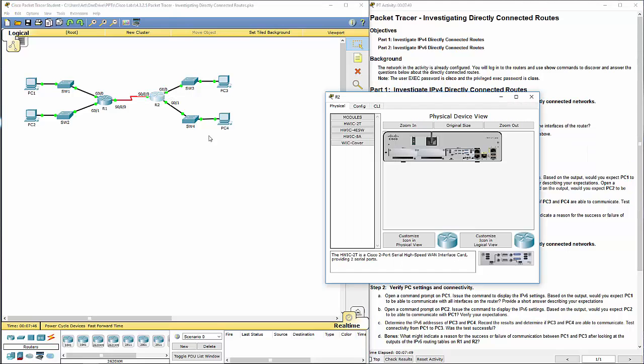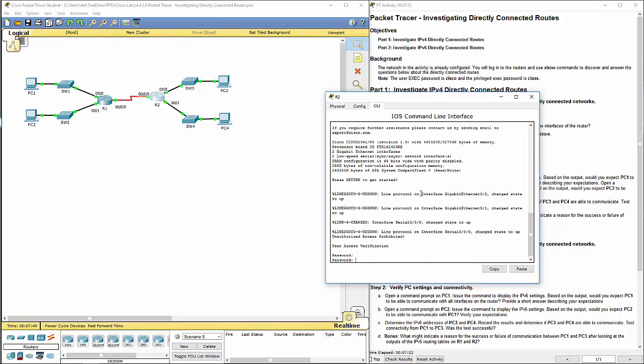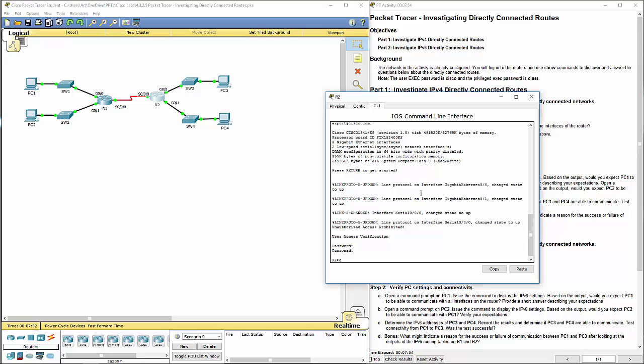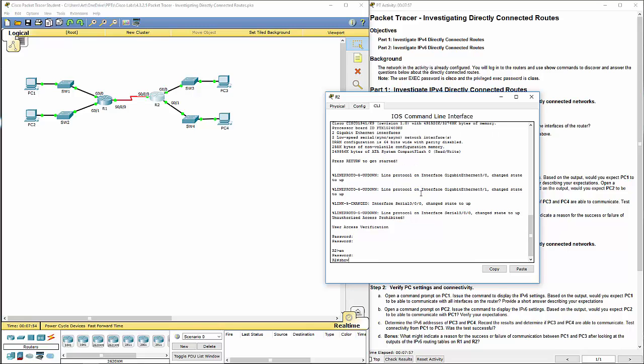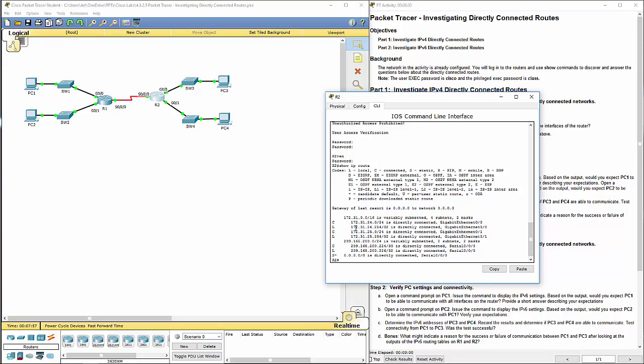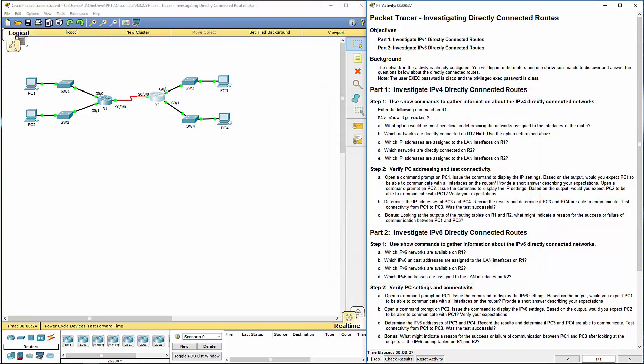We can do the same thing with R2. Get logged into it. Show IP route. Those are going to be the appropriate interfaces. Again, notice they have the appropriate subnet masks and the appropriate addresses. This is probably the IP address of the gigabit 0/0 on R2. This is the appropriate IP address on gigabit 0/1 on, again, router 2. So we've finished step 1.